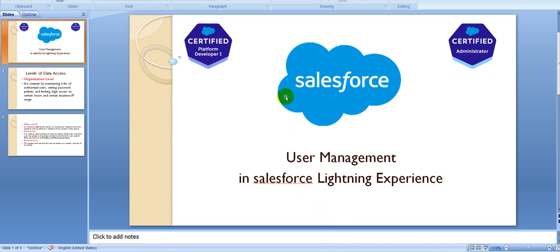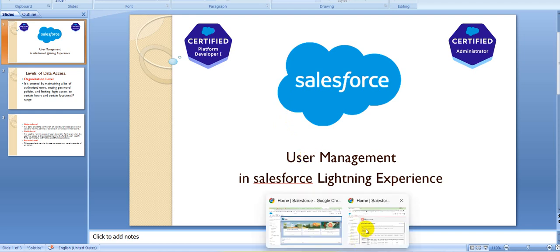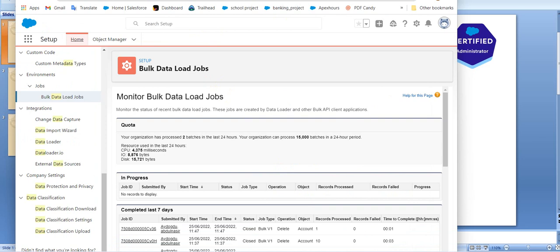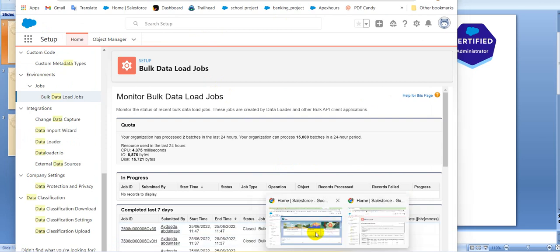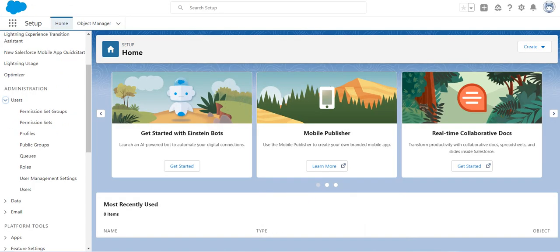Today we are going to study user management in our Salesforce, as a part of the security level of data security. So let's go to the org and see. This is my other login. Now I'm in my org.